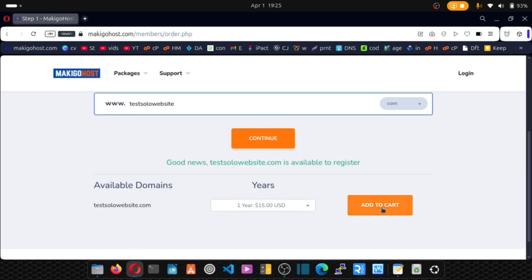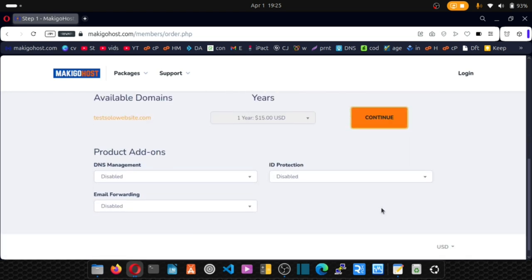Scroll down and click on add to cart. Scroll down again, and I want you to enable ID protection. This is not a must, but if you're concerned with protection, security, and you don't want spam, you hate spam, we all hate spam, and you don't want to be spammed, then enable ID protection.